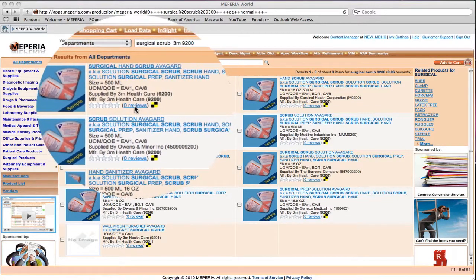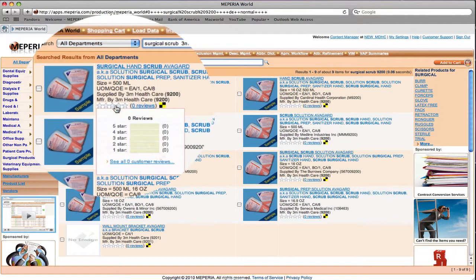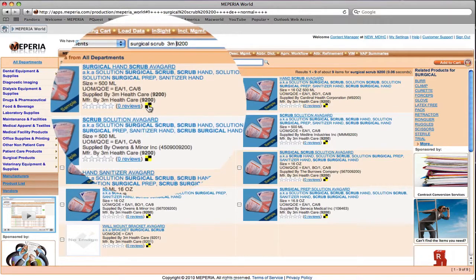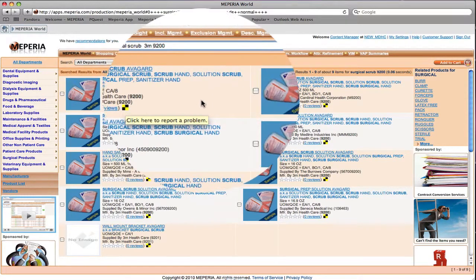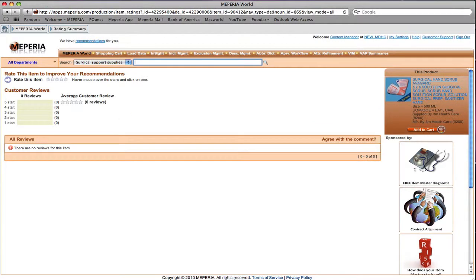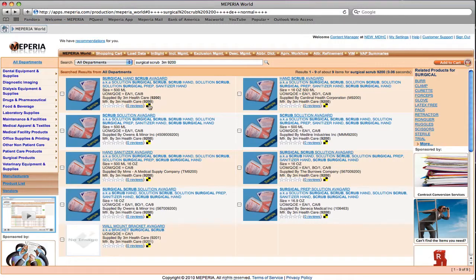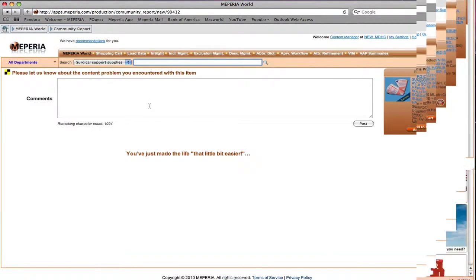You'll also notice that there's provision for a community review and the ability to report a problem associated with the content displayed. The community review feature is designed to provide anecdotal feedback of the associated product based on the user's experience, while the report a problem feature is designed to allow the user to communicate deficiencies within the product data.